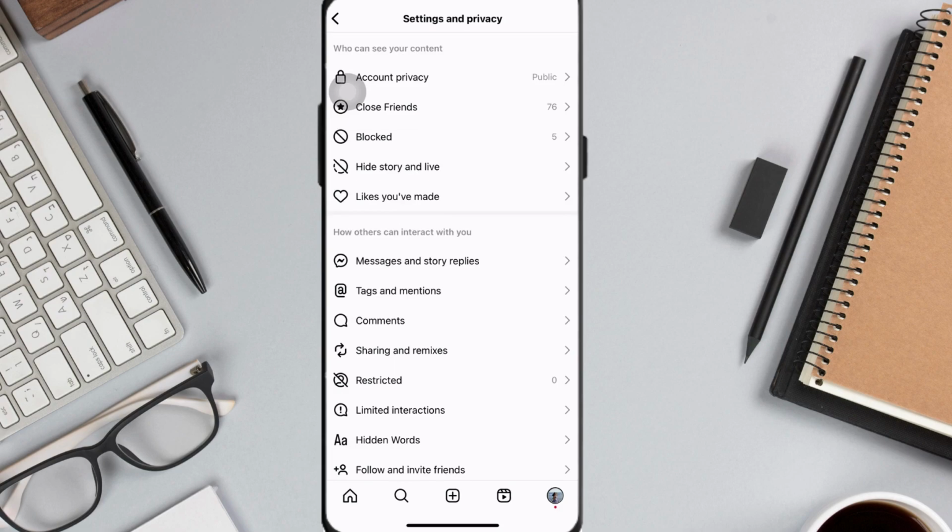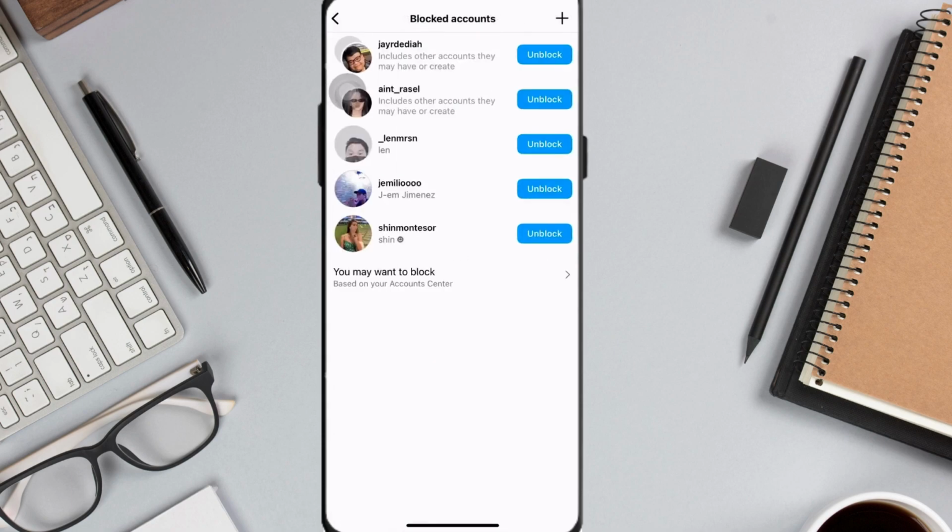Under that, you'll see an option labeled Block. Tap on it, and you'll see a list of all the accounts you have blocked on Instagram. To unblock someone, simply find their username in the list.